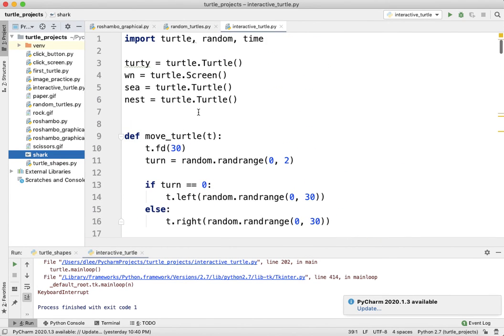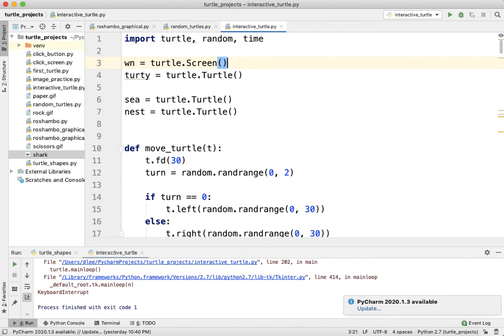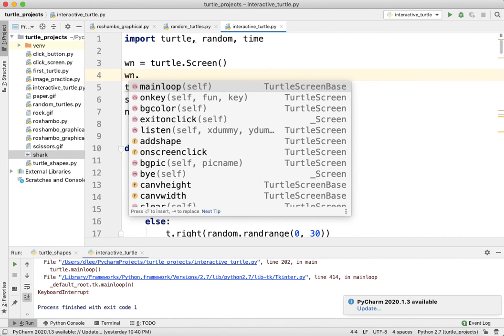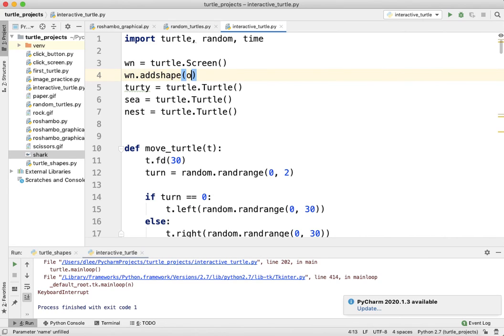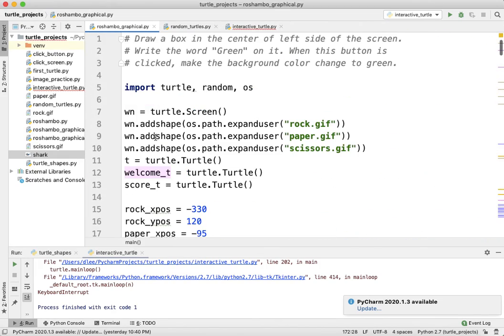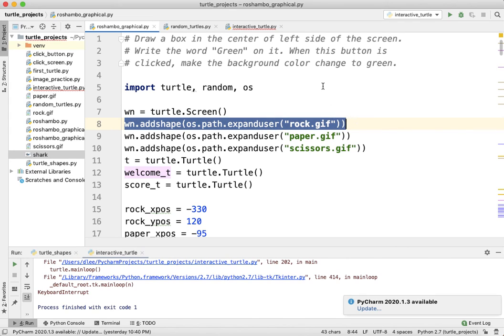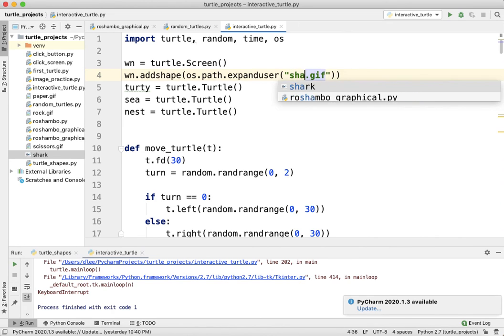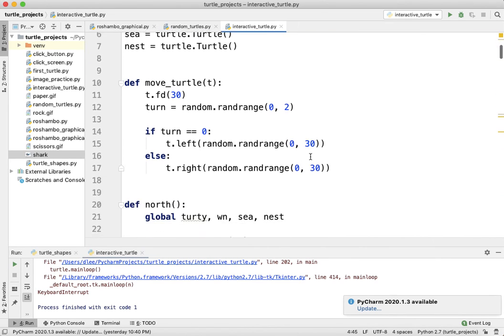And if you remember, the way that we add him as a shape to one of our turtles is you first need to do wn.addShape. And then it's os.path, ooh, what is it? Let's add the os to our import. And let's look at Rochambeau graphical. And we do this. So let's go ahead and grab that. Put him right over here. I'm going to change it to shark.gif. And now he's able to be used.